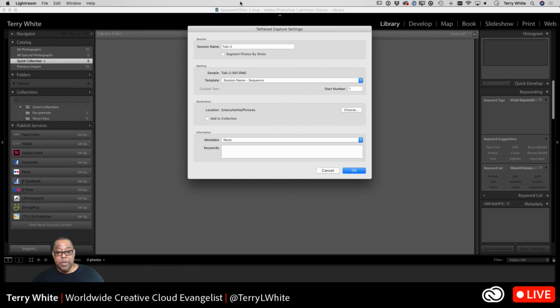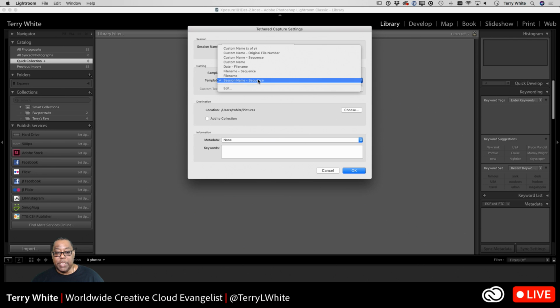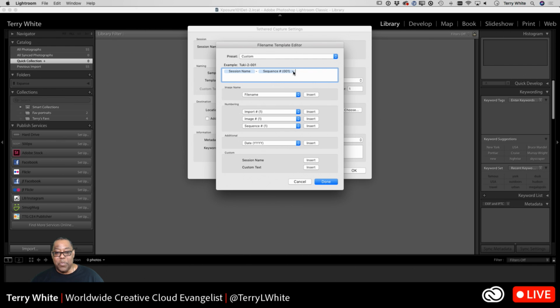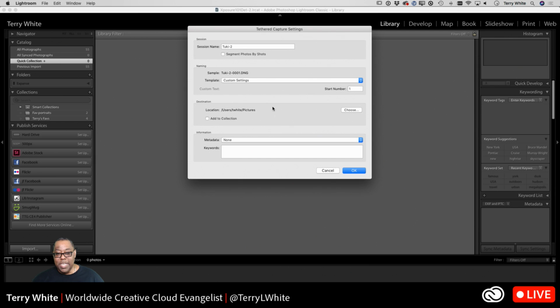There we go. You can go in and decide, for example, if you edit this, if 3 numbers is not enough, you can actually change it to 4, which is what I prefer. That way I know I'm never going to shoot 10,000 images in one setting, so 9,999 is plenty.